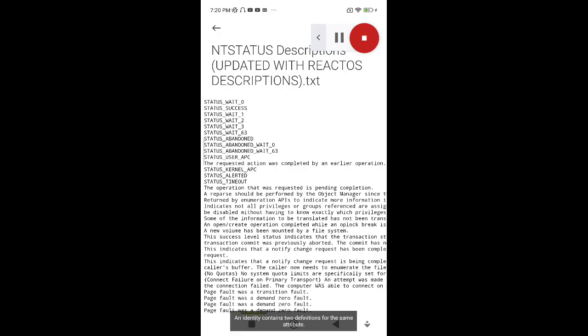An identity contains two definitions for the same attribute. The identity string is malformed. This may be due to a trailing comma, more than two unnamed attributes, missing attribute name or missing attribute value. The component store has been corrupted.